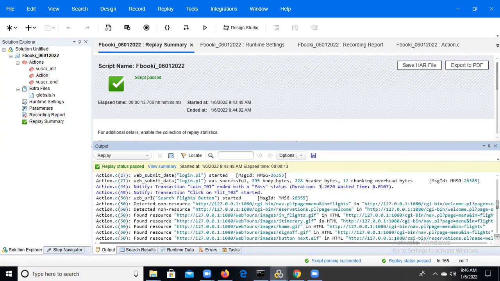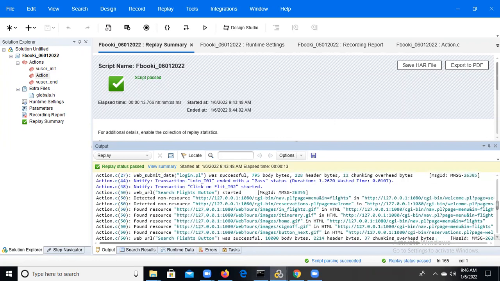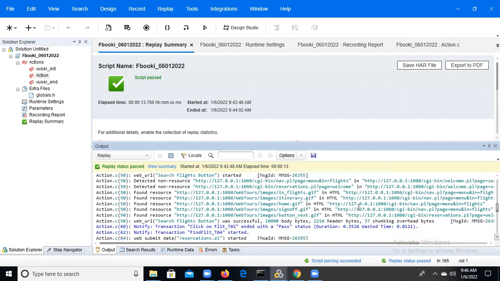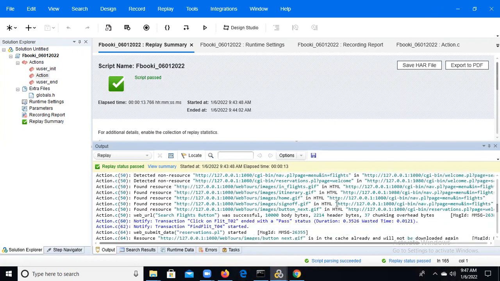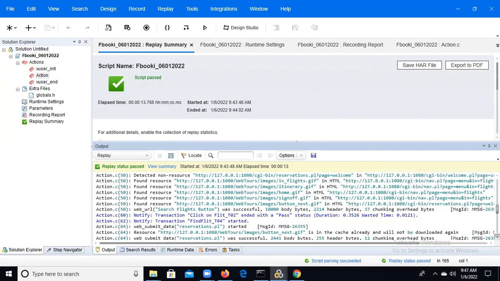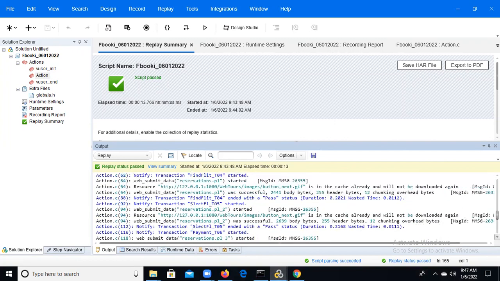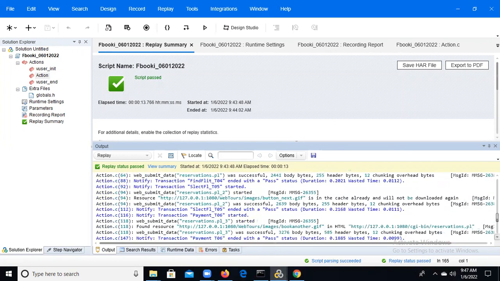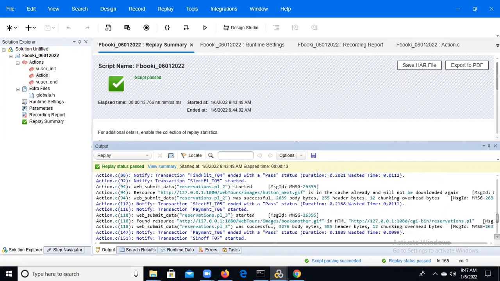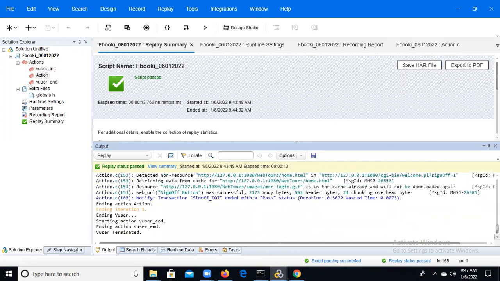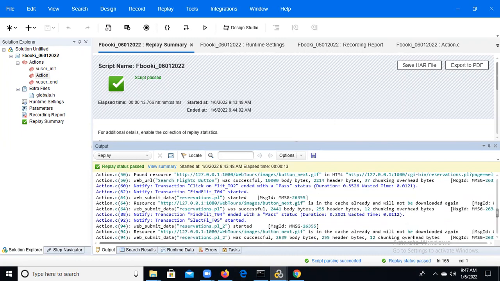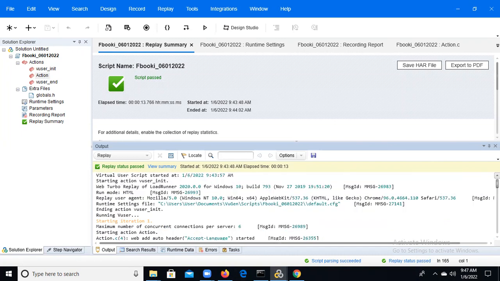See, this is the flight. Click on flight is started and click on flight ended with pass status, and the duration will be 0.3526. After that, we have selected the select flight button, and it is pass status, and the duration will be 0.216. Like that, each and every transaction will be completed. Sir, what is elapsed time?